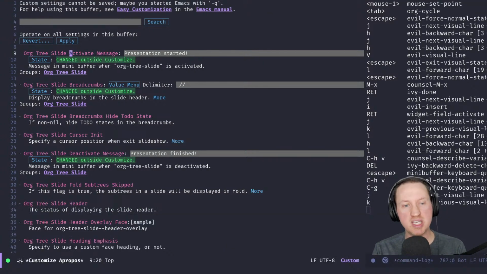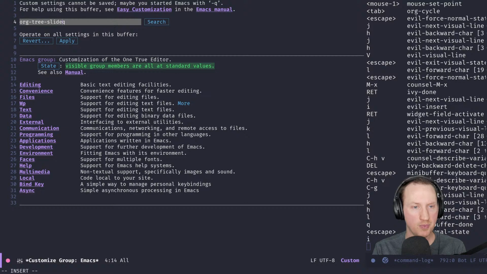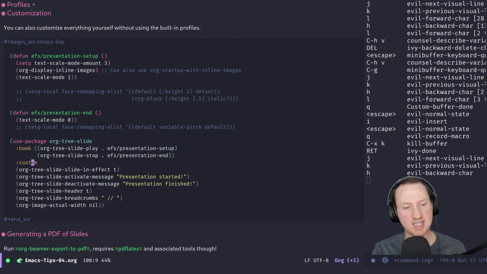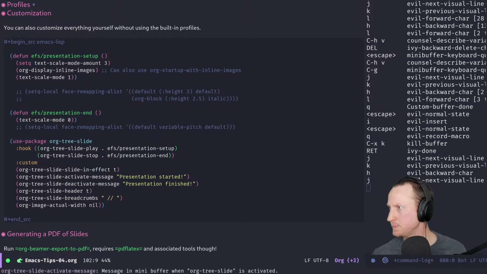So whenever you see one of these, either you can set it here in the customization UI directly, or you can go into your use-package. Let me get out of this real quick. You can go into your use-package definition and set that there for the package.